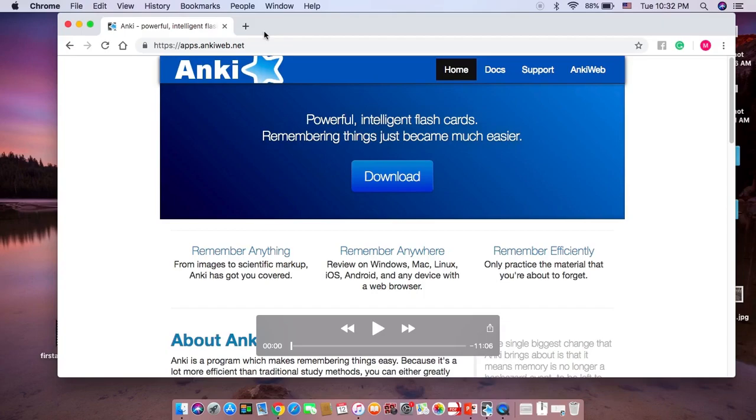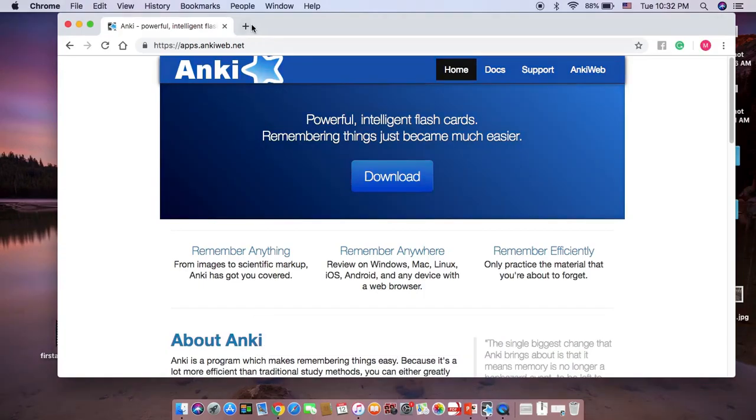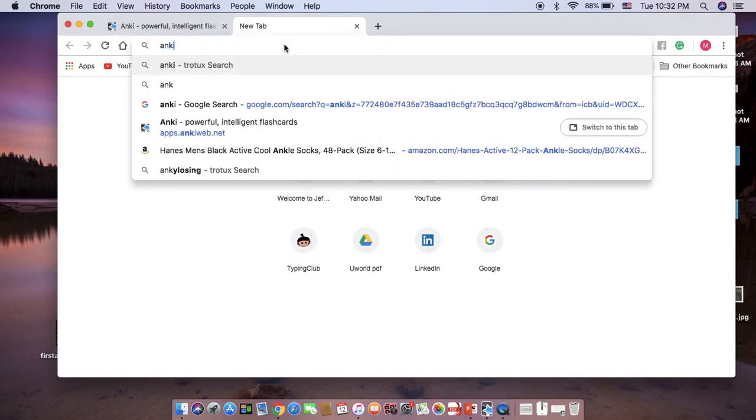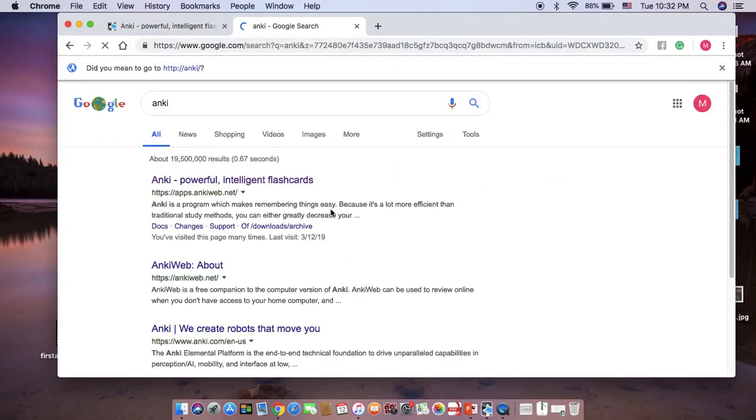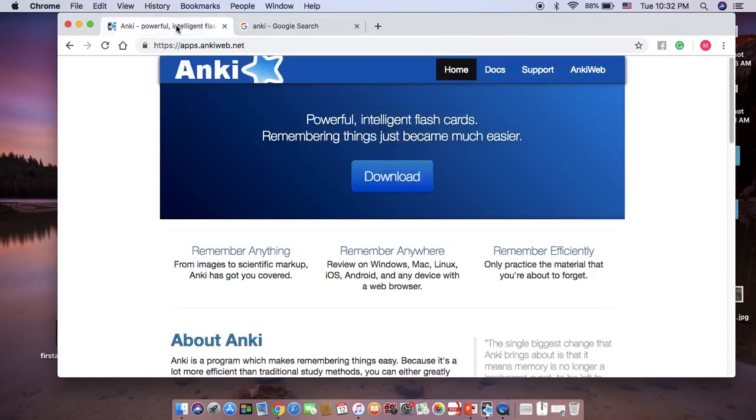So let's explain by showing the website. If you type Anki on Google, you will see it on the top. When you open the website, you can download the application. I already downloaded the application.